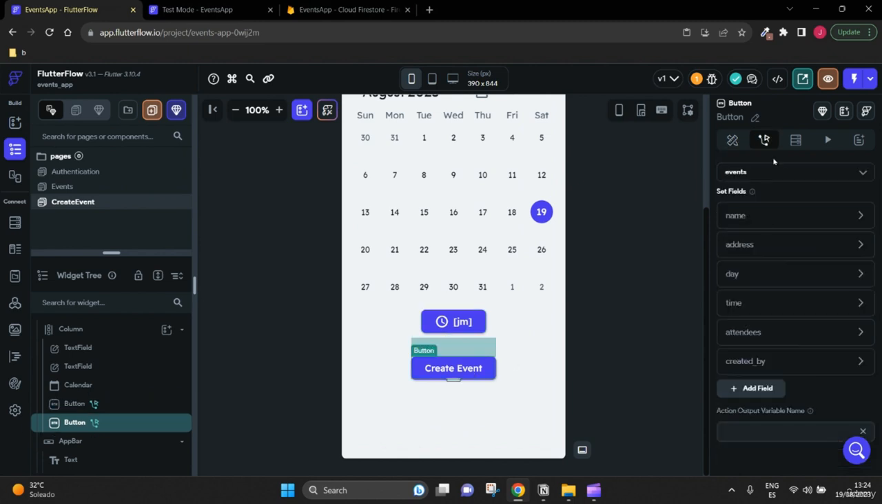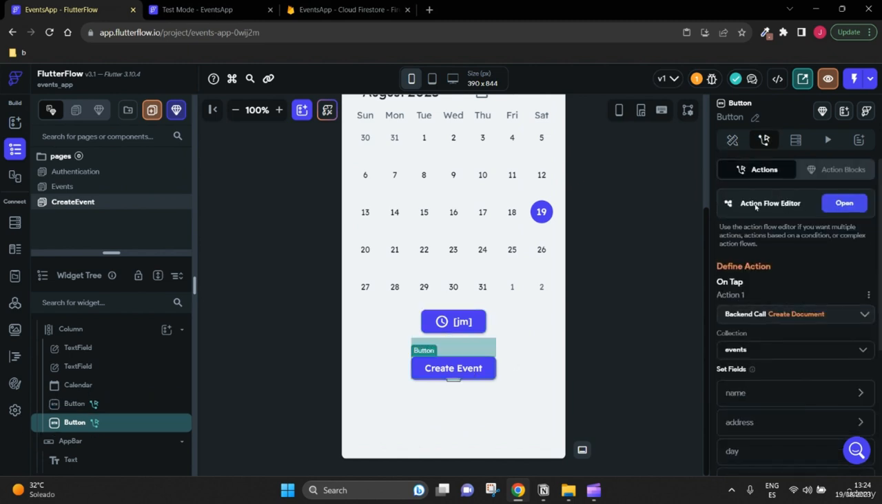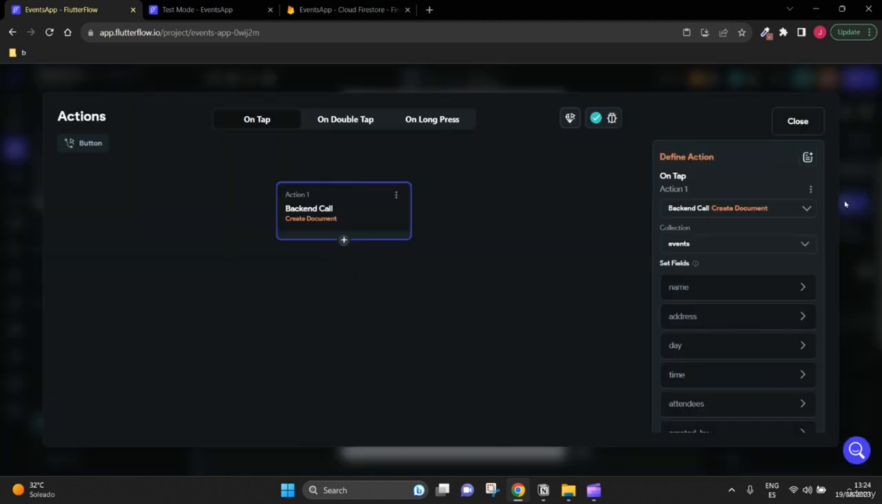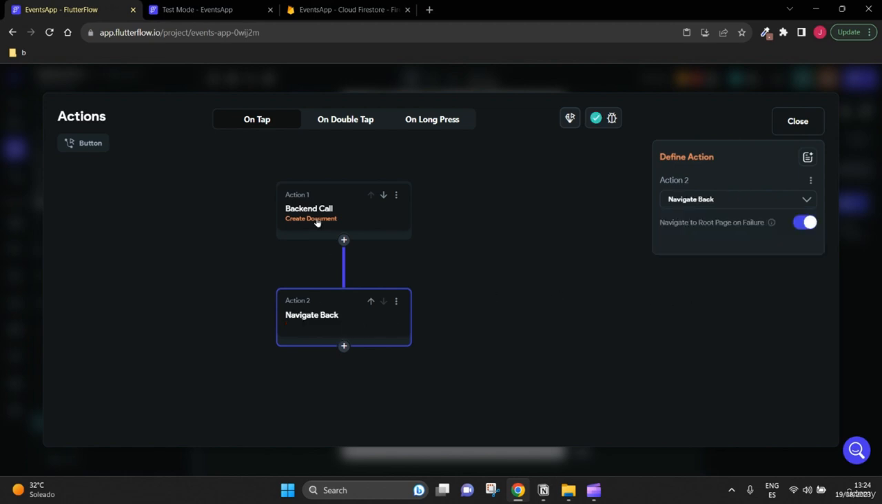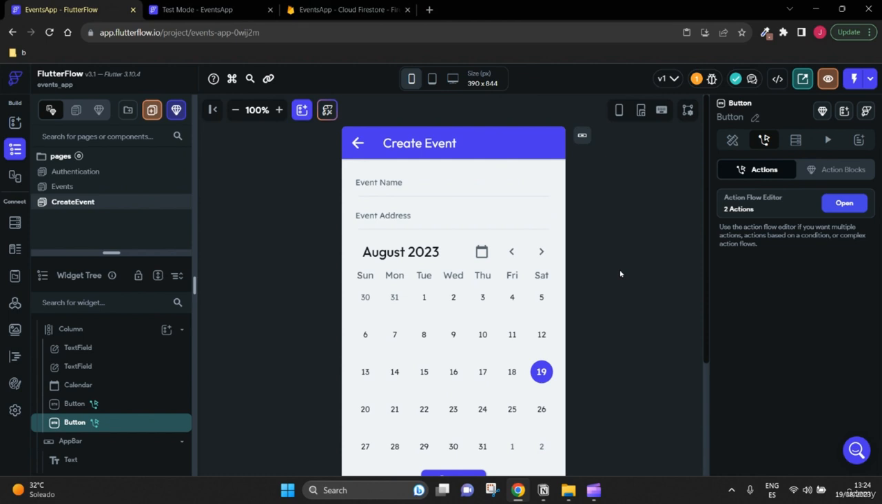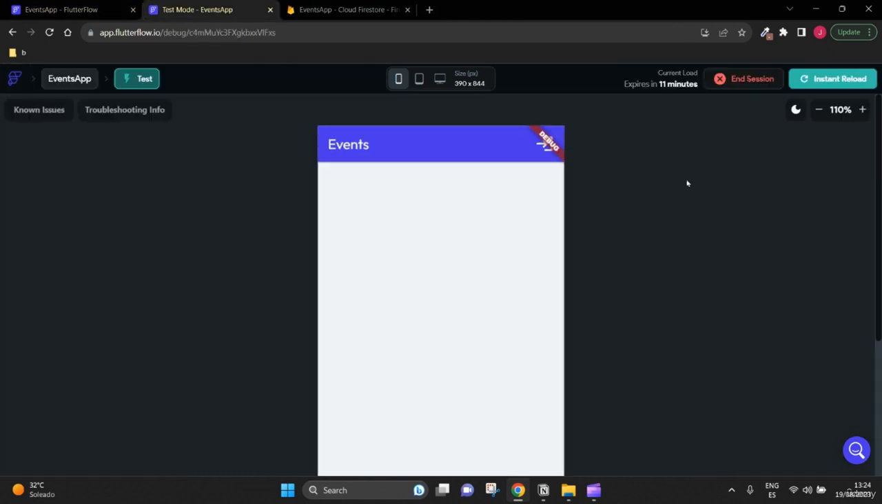Let's go to the create event action, and let's open the action flow editor for the action of this button. So open here, and we're just gonna add a new action, and this new action is gonna be navigate back. Okay, so we create the document, and after we create the document, we navigate back. Okay, so if we apply these changes, we will see that it works.